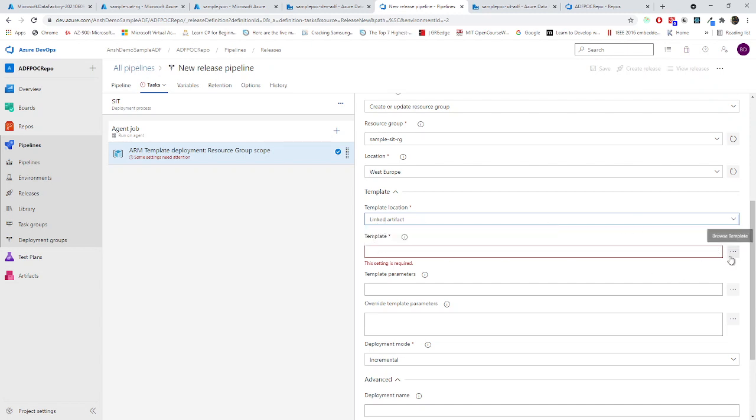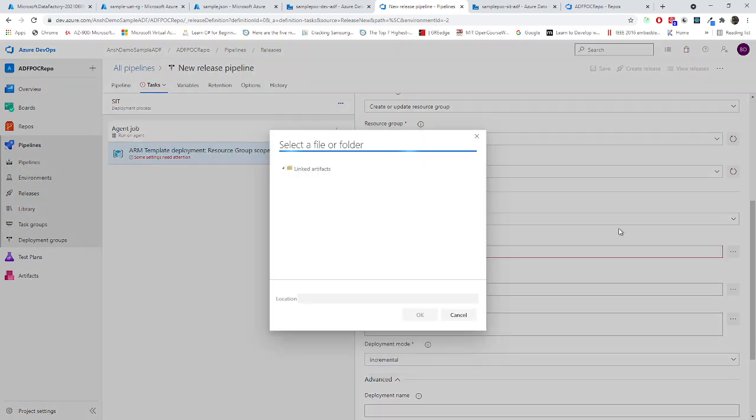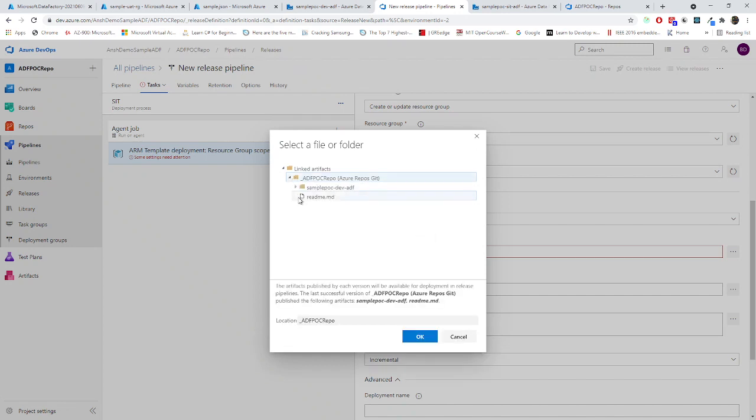Now template, I'm choosing the template. This one should be the Azure ARM templates. If you go to linked artifacts, you can see this Azure ADF POC repo alias, which is pointing to the ADF publish branch. Now I'm just selecting it. Now I'm selecting the template. Which one is the ARM template for factory?